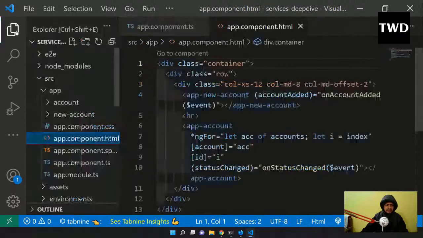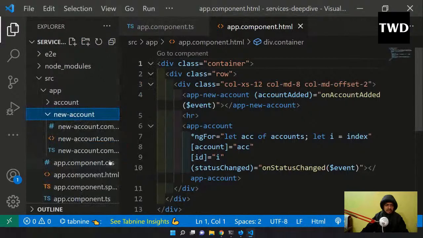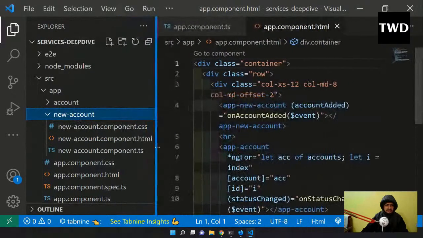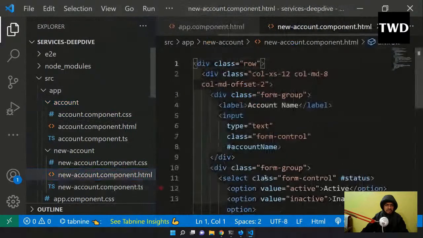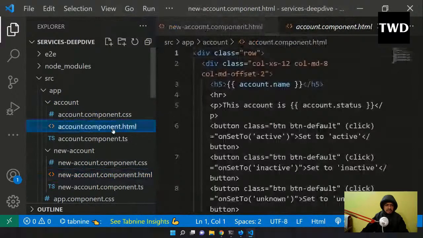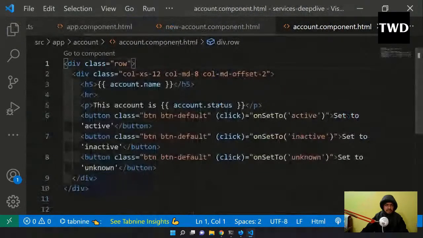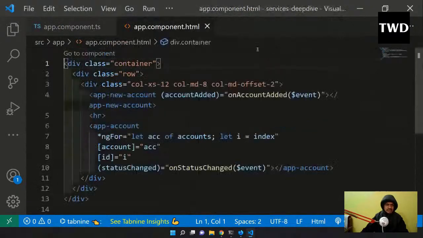Okay, so we have two others also: app new account is there, and app account is also there. So you can go through this code. I will push all the code, maybe on the last day I can push.